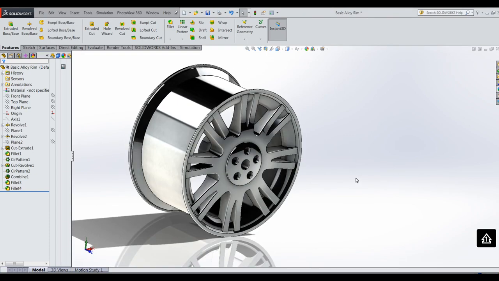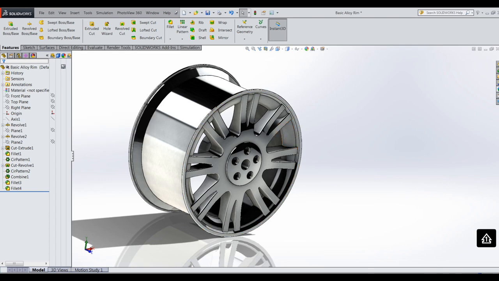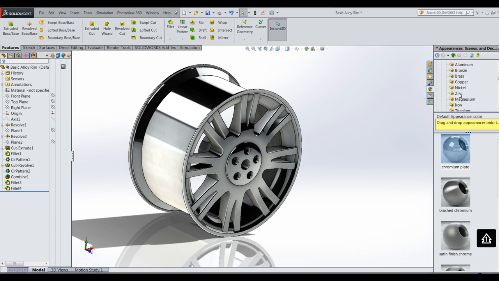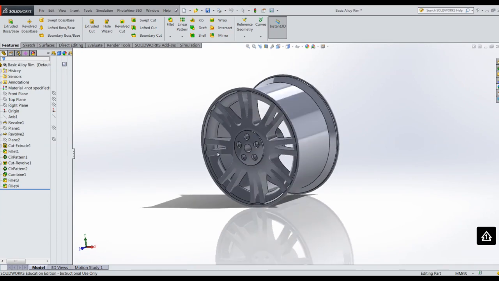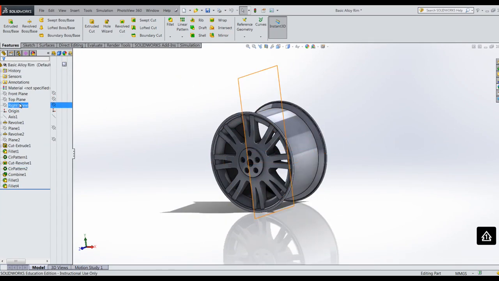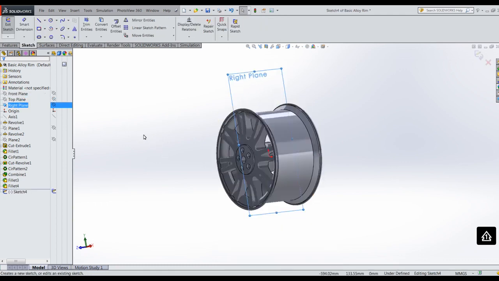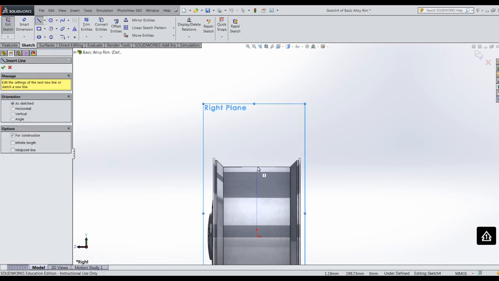And you can see in the design tree under the beach ball as well, the appearance is added in here, and we can take that off or add it on whatever we want, or we can change it from the beach ball or the appearance. So I'm going to remove that. I'm going to take it off it. It's a little bit shiny to look at, and I'm going to go to the right plane here, and I'm going to start to sketch my tyre.